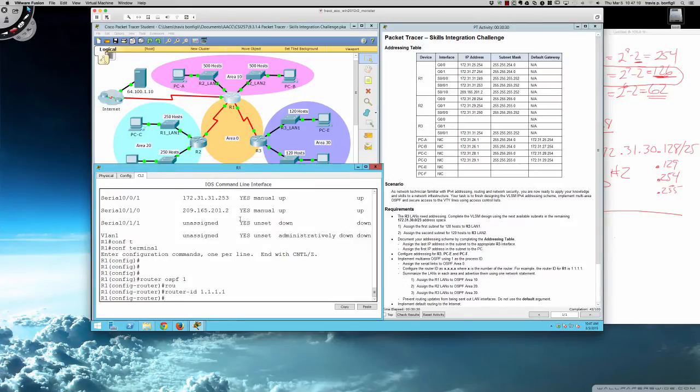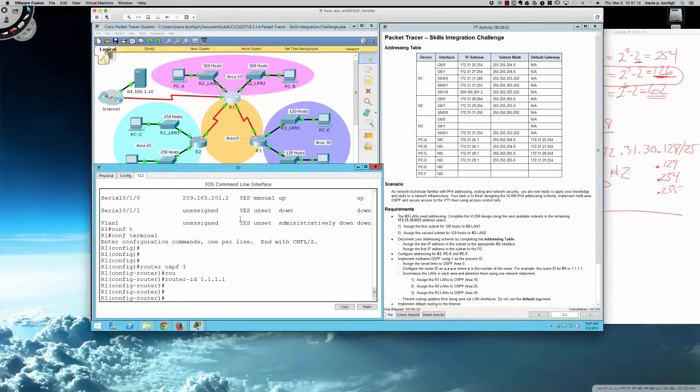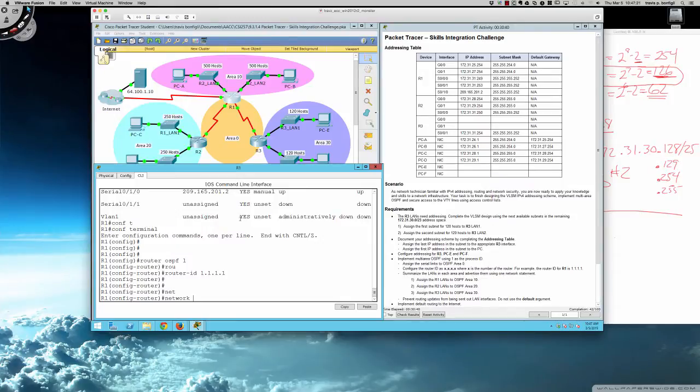All right, so back over to router 1, where we're going to be doing much of the same thing. So assign the serial links to OSPF area 0. So I'm going to say network, and the first serial link is 172.31.31.